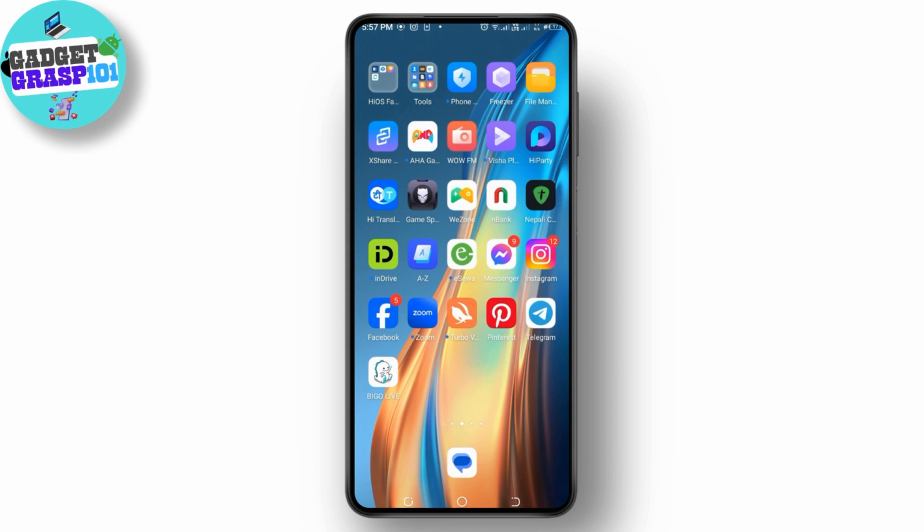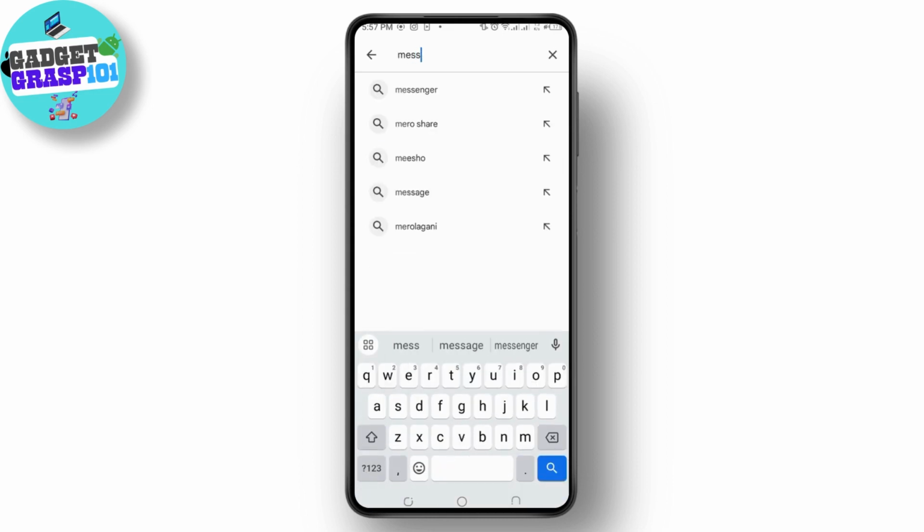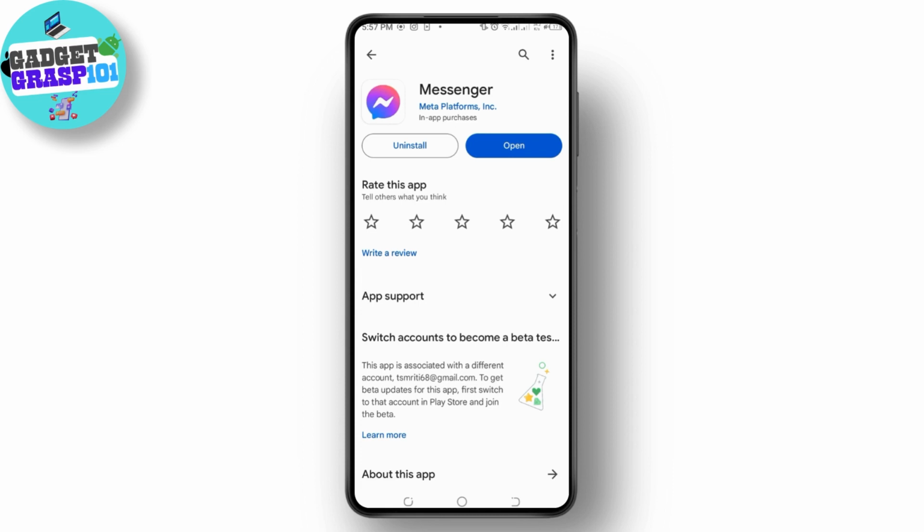First is you need to check your internet connection. Ensure that the device is connected to a stable internet connection, as Messenger requires an active internet connection to work properly. Also update the Messenger. Go to the Play Store and in the top there's a search icon. Select that and look out for the Messenger app. Open it and make sure you're using the latest version of the Messenger app.